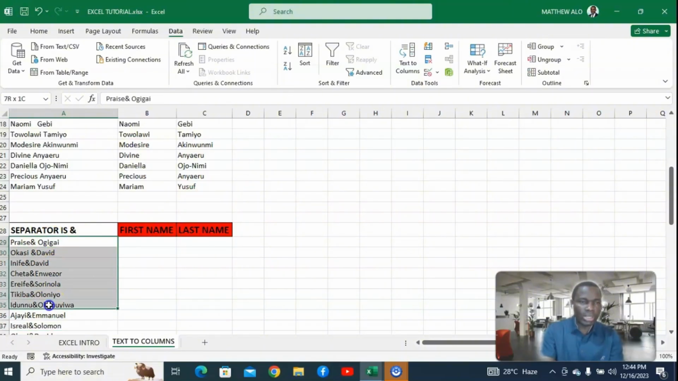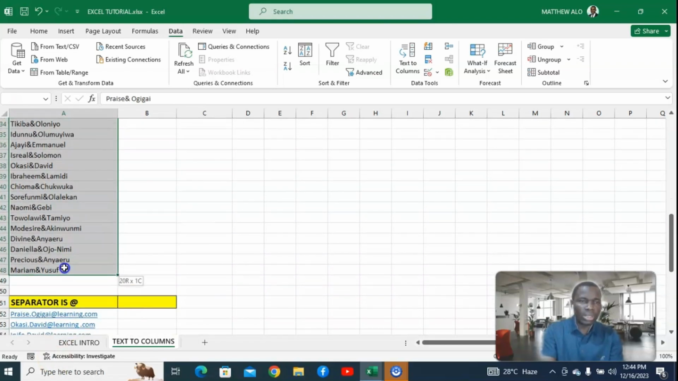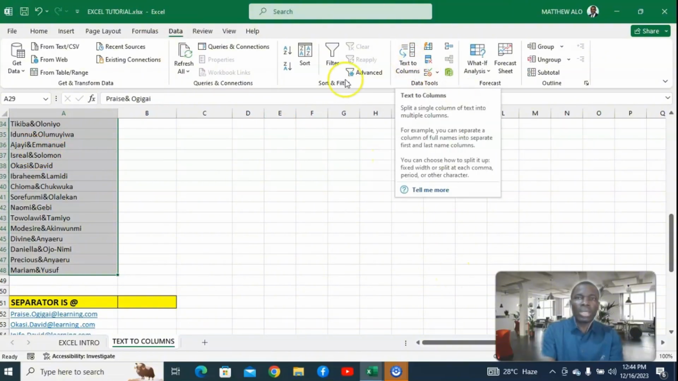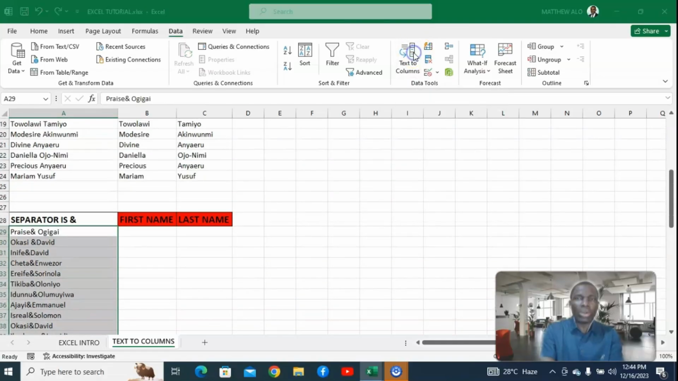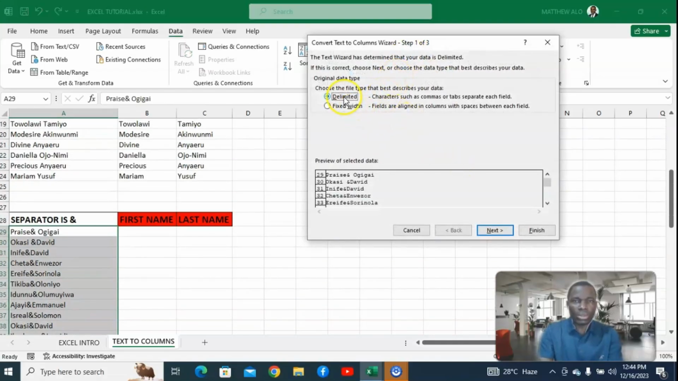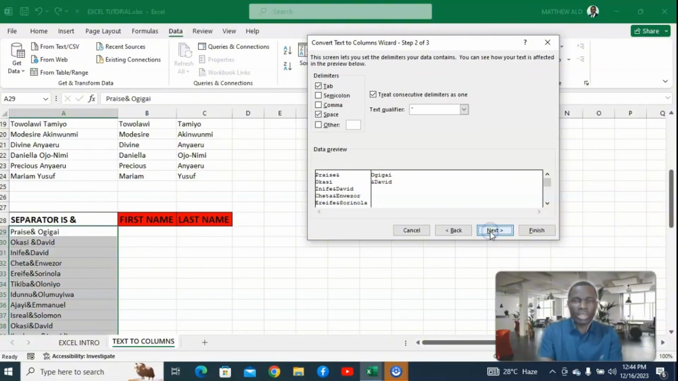So this is another example. You select this data, then you go to the data tab. Now we want to separate with an ampersand. So you go to the data tools group, you have text to columns. Choose delimited, then next. Here we are separating with an ampersand, so in the other field box you type the ampersand, shift 7. Now you click on next. You can see that the names are already separated into two different columns.